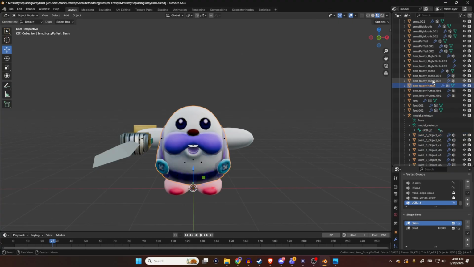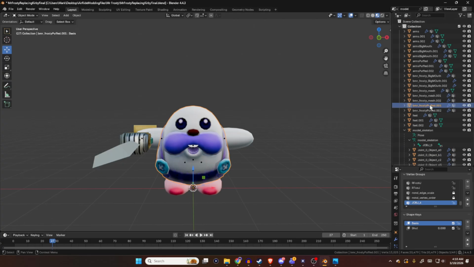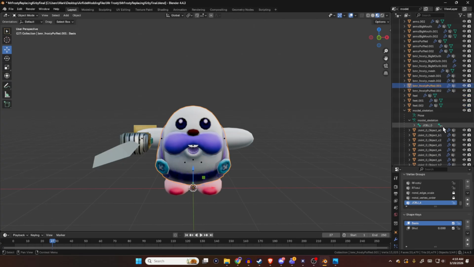So we are just going to take Mr. Frosty's puffed up body and click on it. Then we'll hit Control, and then we will hit Control J. And just like that, we've put the puffed up body. As you can see, there's one less puffed up body here. We've joined it with 0.